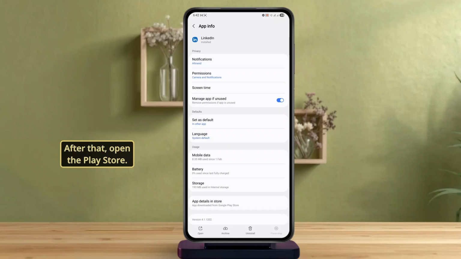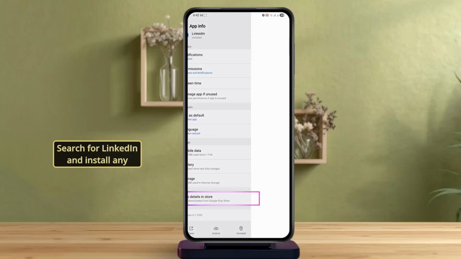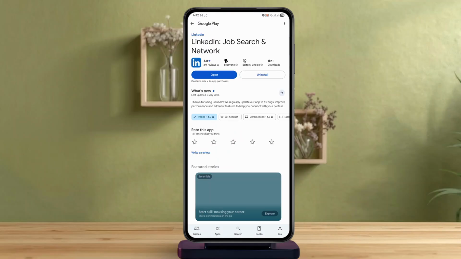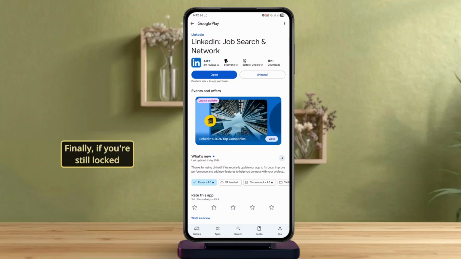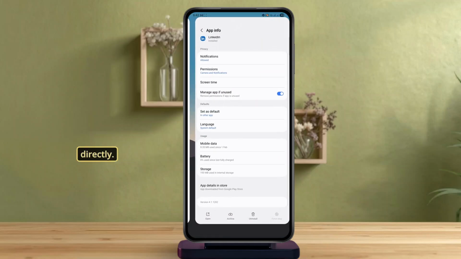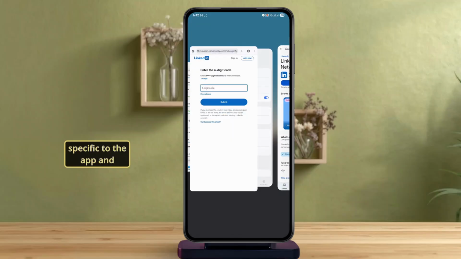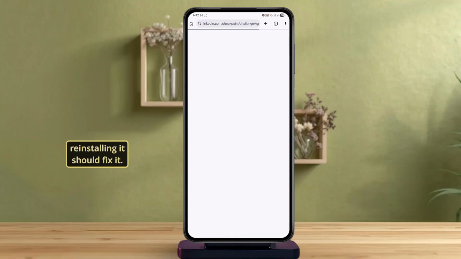After that, open the Play Store, search for LinkedIn, and install any available update. Finally, if you're still locked out, open your browser and try logging into LinkedIn.com directly. If that works, the issue is specific to the app, and reinstalling it should fix it.